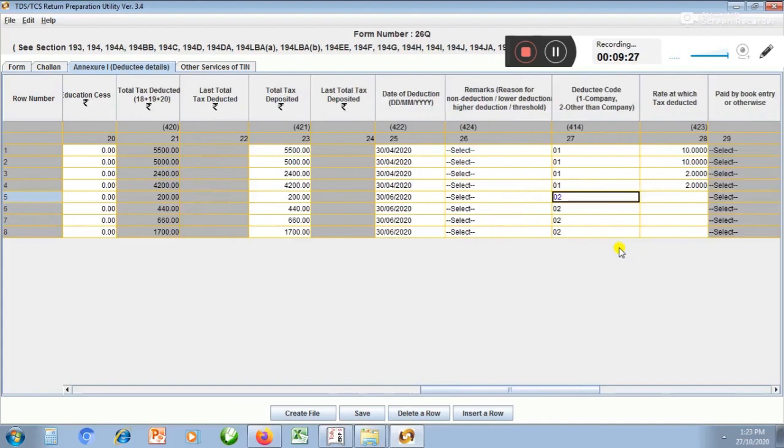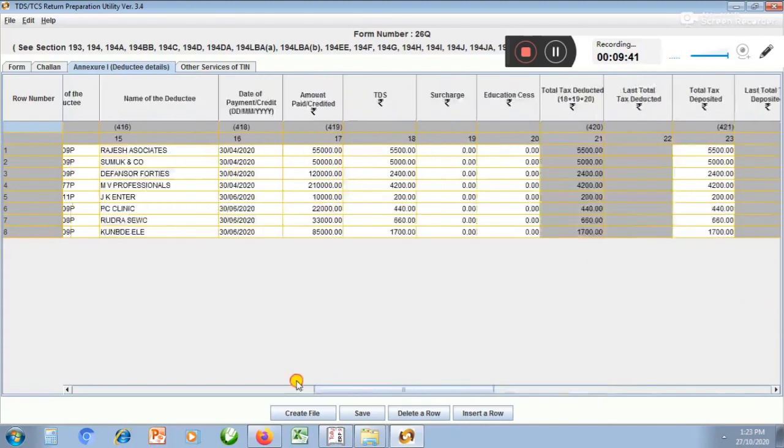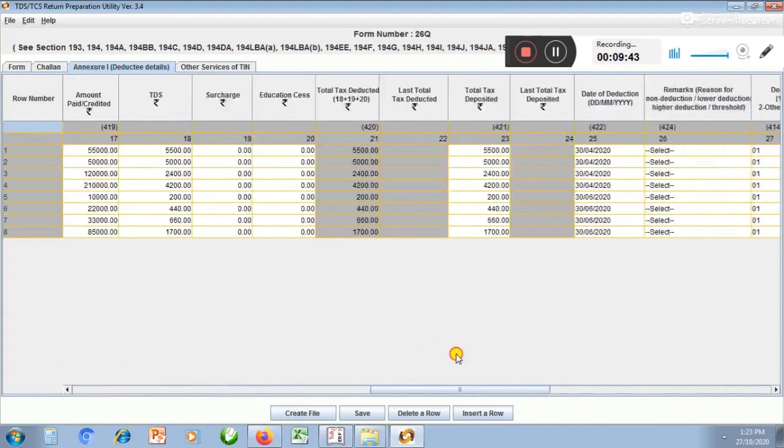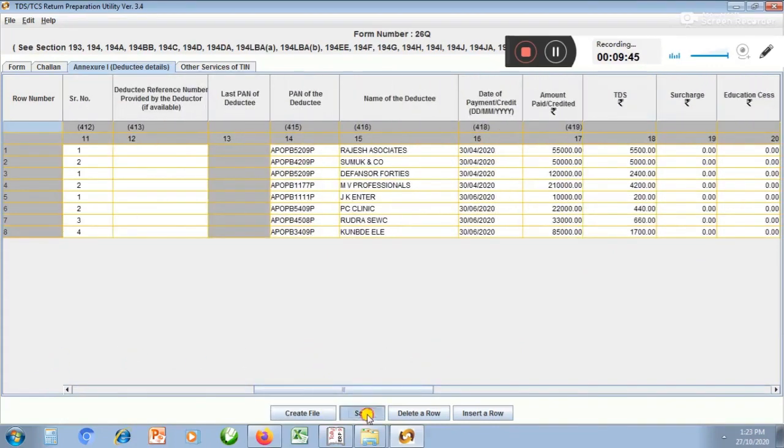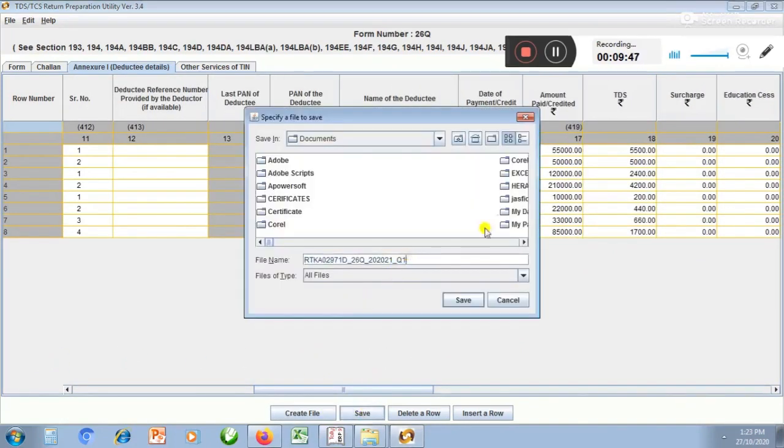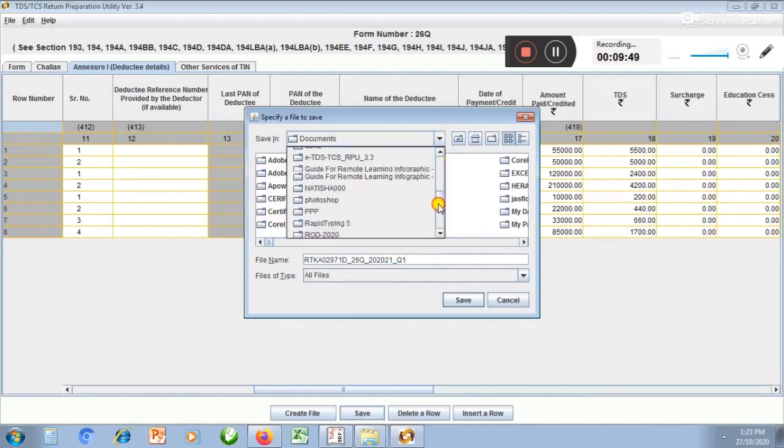And again, this is a contractor. It's a 1. So 111. Again, we have deducted 2% of TDS. Okay. So 2% of TDS. That's it. After entering all this transaction, again we will save this data. Save in the same file. Don't change the name of the file, and same folder.